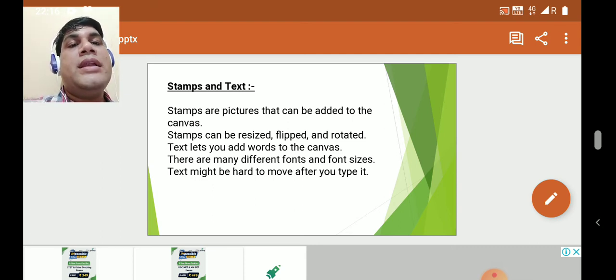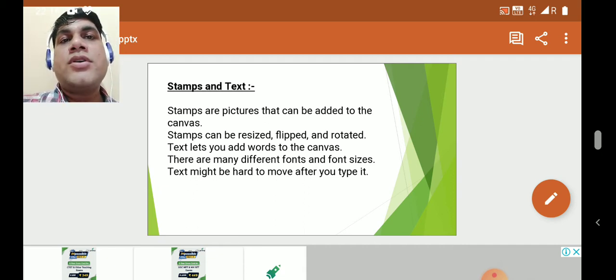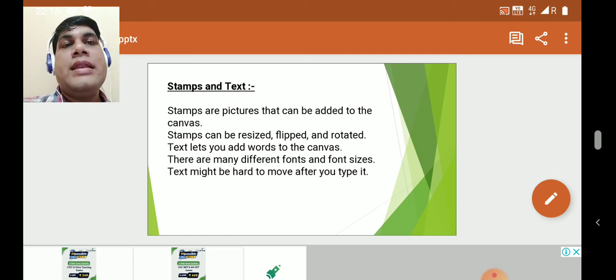There are many different fonts and font sizes that you can use. You have used fonts and font sizes in MS Word, and here you can change the font sizes, use different types of fonts, and change the font color. So all the things that you were using in MS Word and MS PowerPoint, we will use in Tux Paint also: different fonts, sizes and colors. Text might be hard to move after you type, and you can write the text over there.